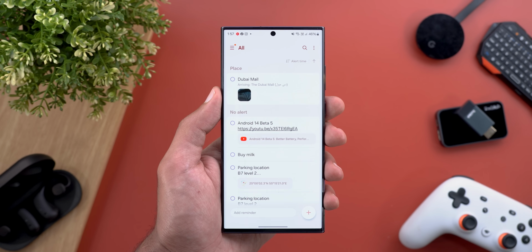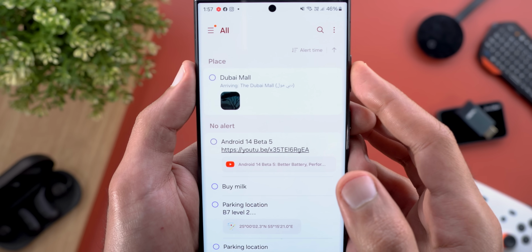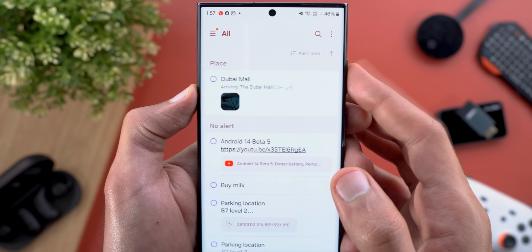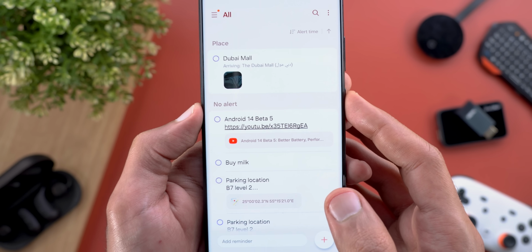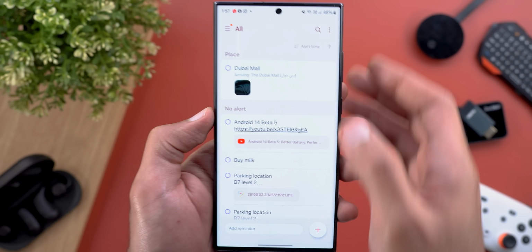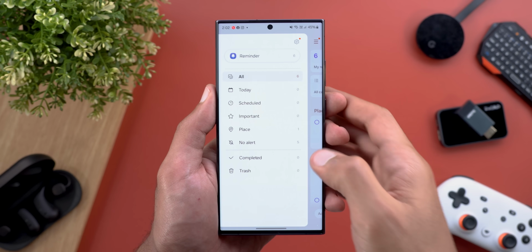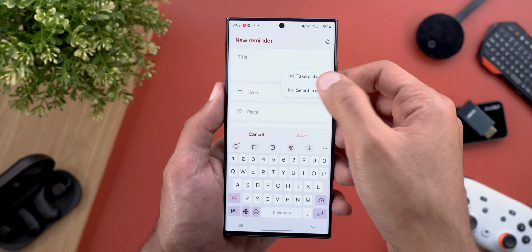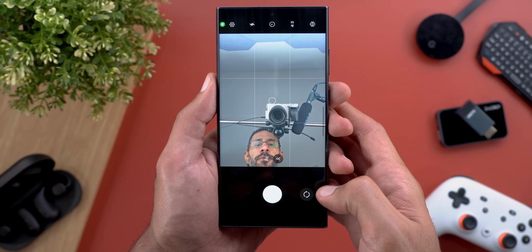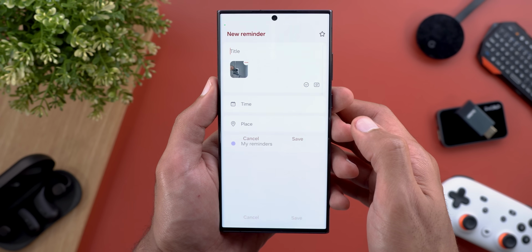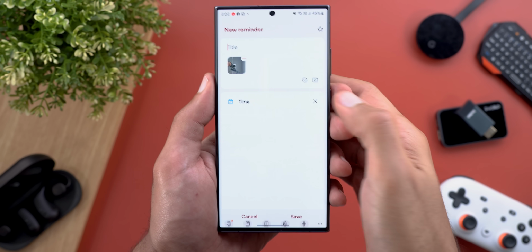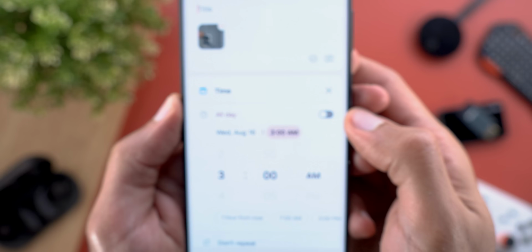There are also two new categories in the reminders app. One is called the place for the location-based reminders, and the second is no alert for the reminders without any alerts, which you can also access from the side menu over here. And now when you try to create a reminder, you have the option to take a photo using the camera and add it quickly to your reminder. And under time, you have the option to create an all-day reminder.